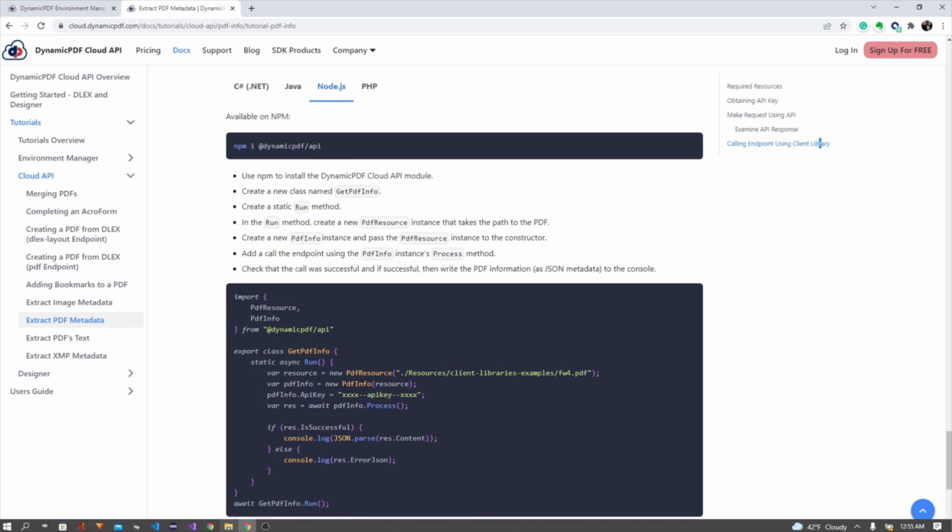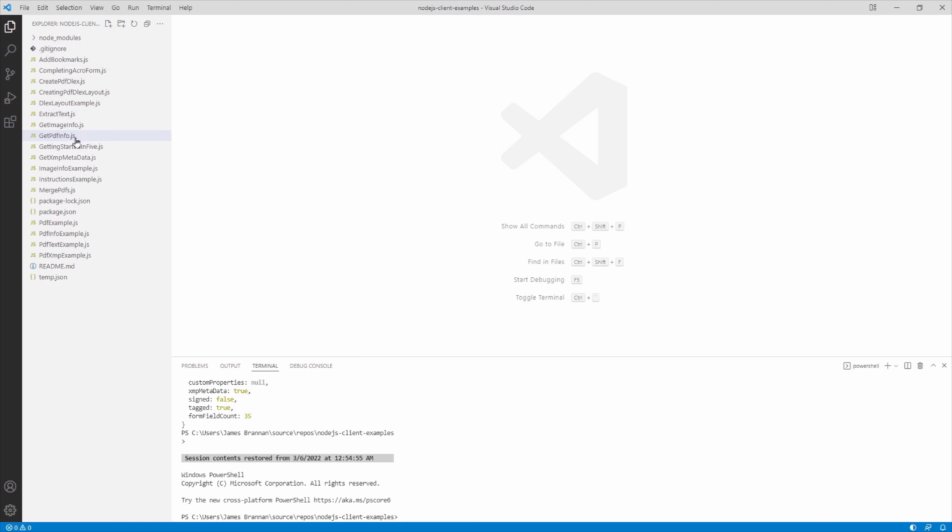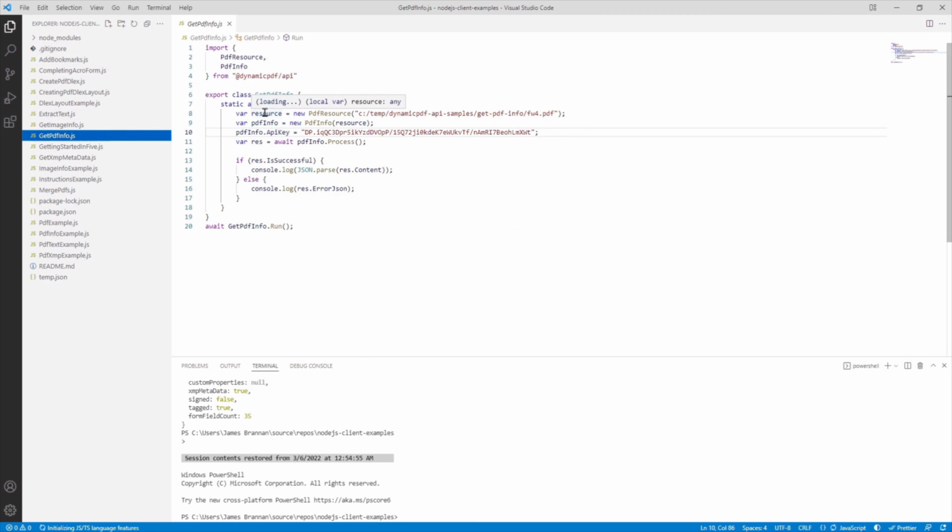I like to use Visual Studio Code, so let's go ahead and start Visual Studio Code. Now, I assume you already have the project loaded. Open the getPDFinfo.js file, and there it is. There's the getPDFinfo. We get the PDF resource. We set the API key. We call the process method. If it's successful, we print it to the console. Otherwise, we print the error to the console. And then we add at the bottom, await getPDFinfo.run.